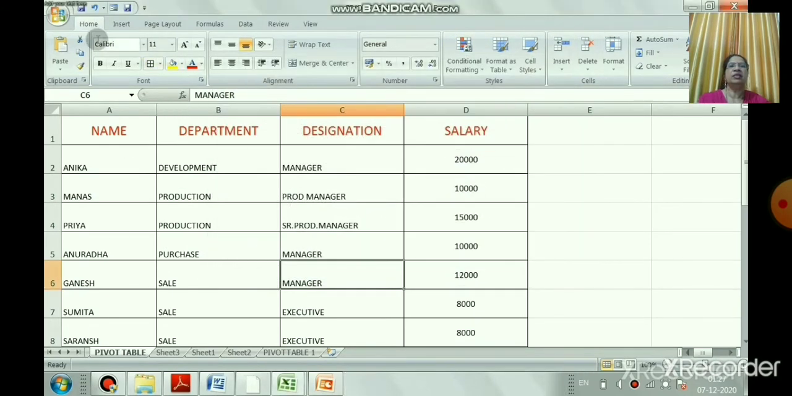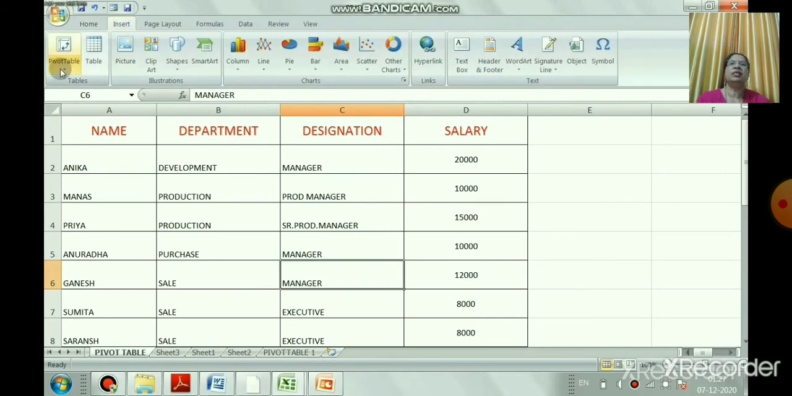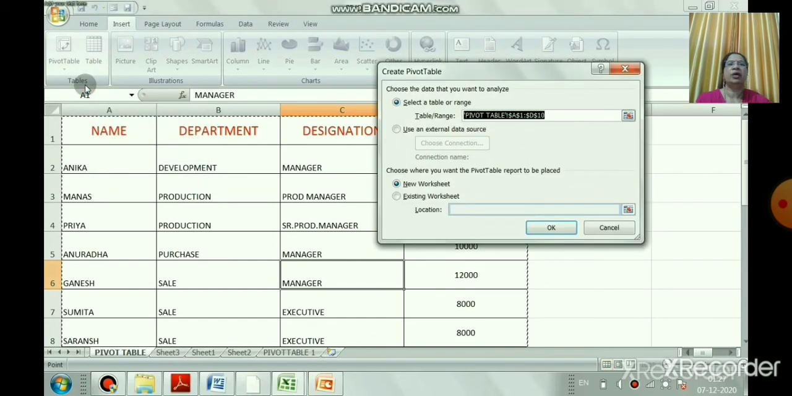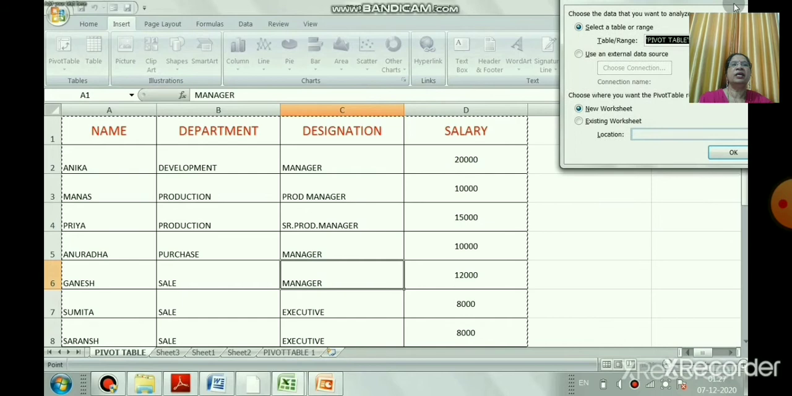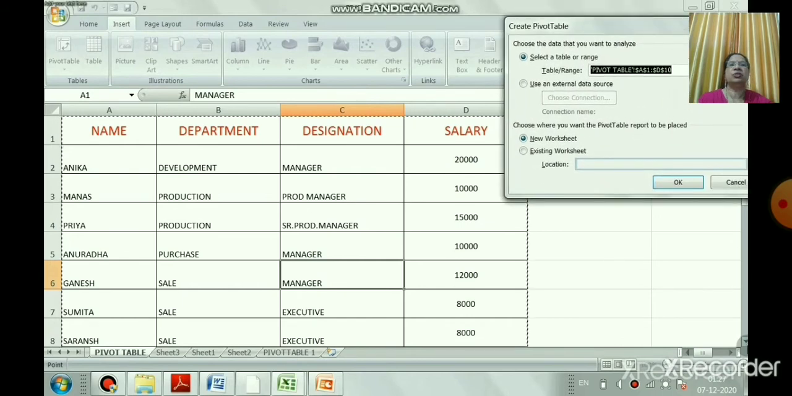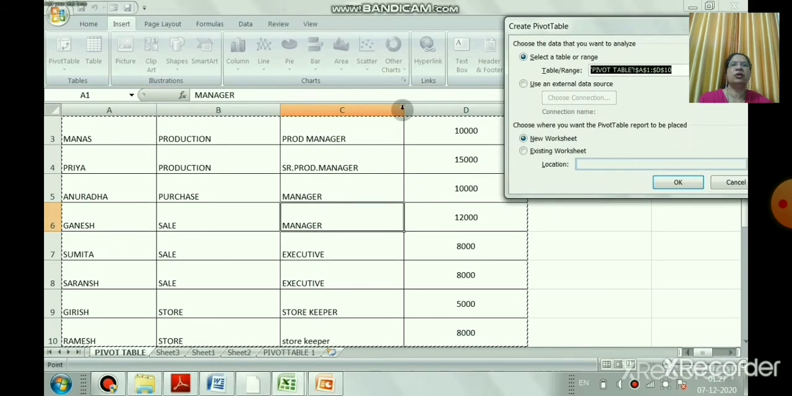Now we will see the pivot table. That is, insert, pivot table. We will create a pivot table, but remember here it is giving the table range. By default a source table is selected. This is our source table. Can you see this? This is the main table for you. Based on this table we are creating a pivot table.